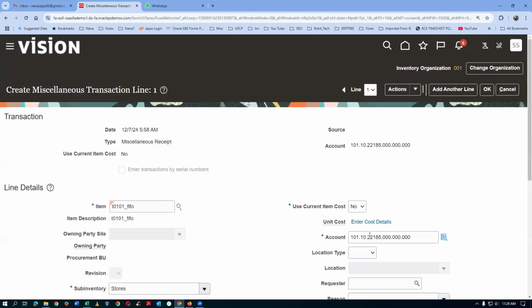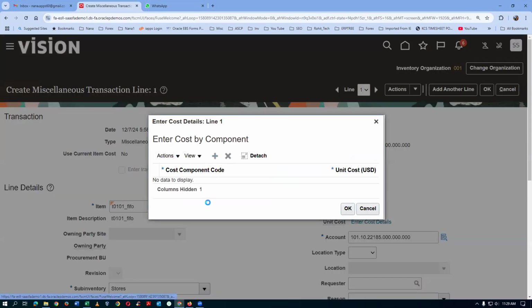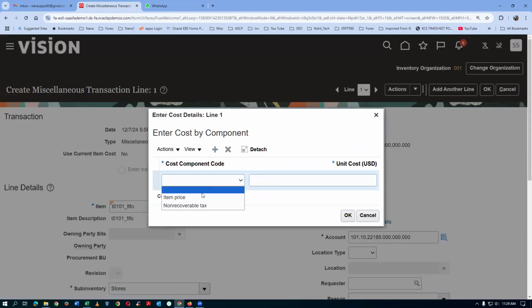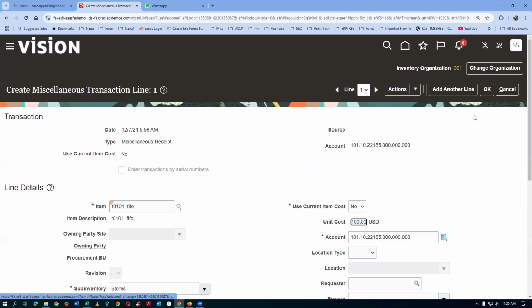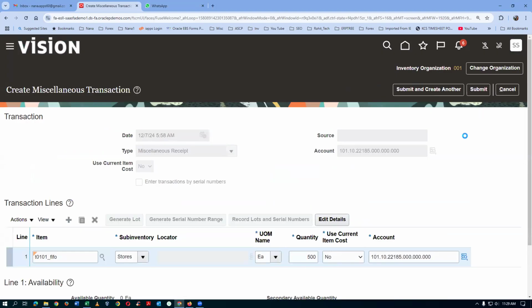Since it is no, what happens? We are editing the cost details. Click on the edit cost details, and then here, you go there, click on plus now, and I'm going to give a cost. Drop it down, choose item price, and then $100. Then click on OK. So the first transaction is now getting completed. Click on OK, and then click on submit now, by which we are now done at 5:58 a.m.